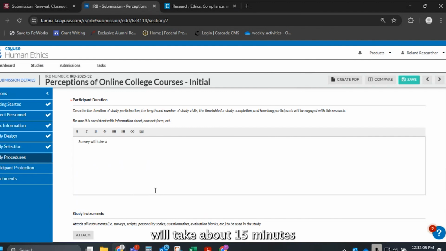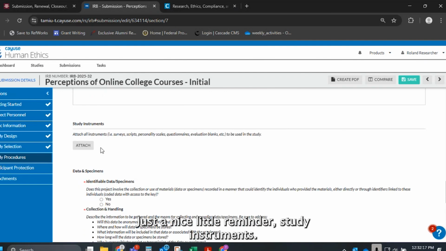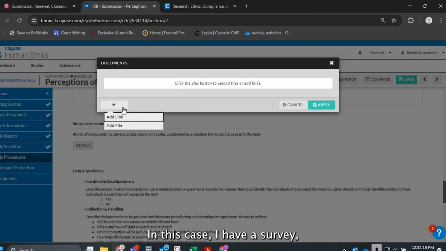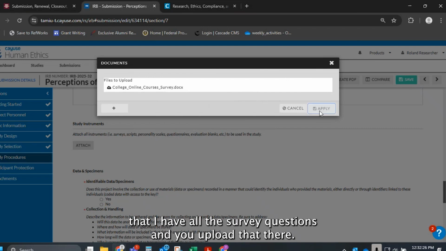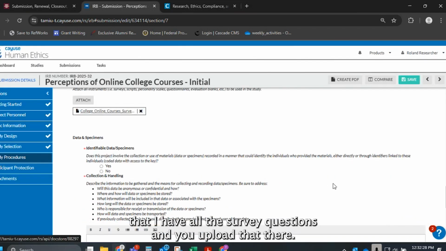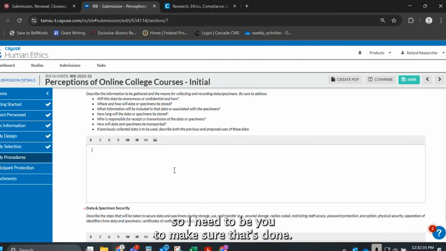Survey will take about 15 minutes to complete. Be sure it's consistent with the information sheet and consent form. Just a nice little reminder. Study instruments. In this case, I have a survey. So I'm going to upload a document here that has all the survey questions, and you upload that there. I'm answering questions, but I still don't have a check mark, so I need to make sure that's done there.